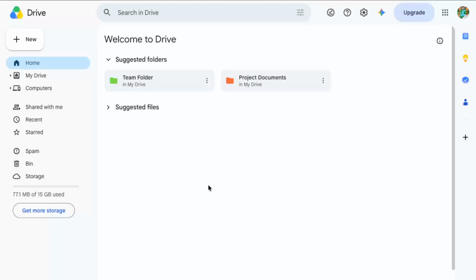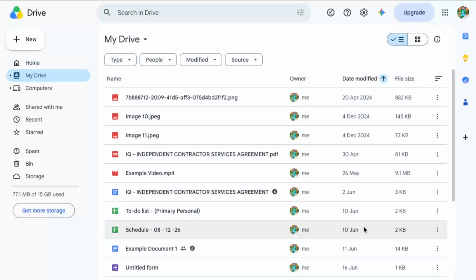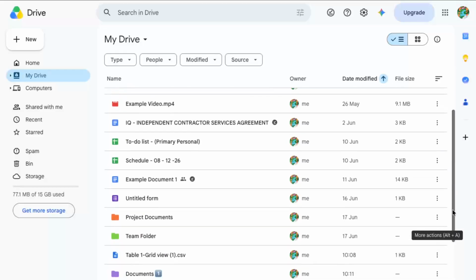Once you're on the Google Drive home screen, look over to the left-hand column and click on My Drive. This section contains the files and folders that are stored in your main personal drive space. Clicking My Drive makes it easier to locate the specific folder you want to download, especially if your home page is showing recent files or shared items instead.